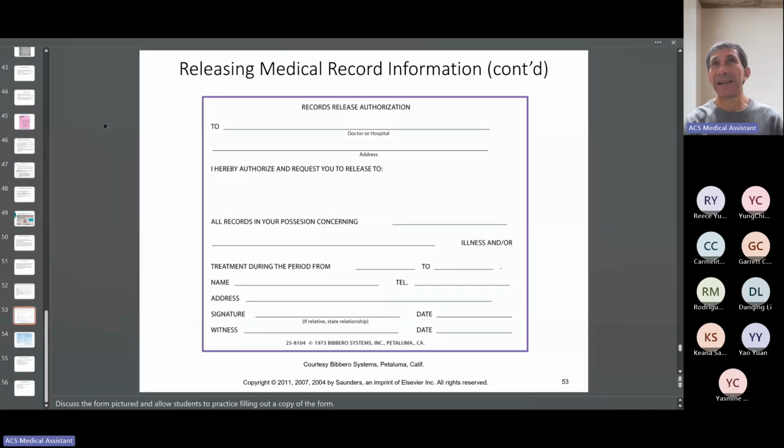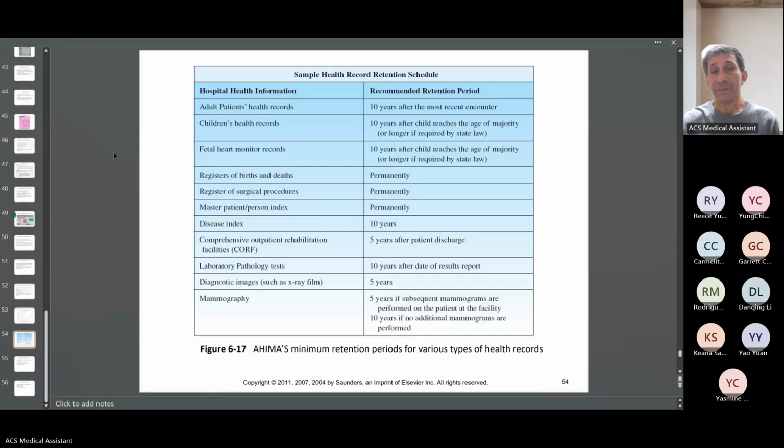So this is 100% a question on your exam. Remember, this is a violation of confidentiality: releasing the information without the patient's signed authorization. You have to. So you need the patient to sign this in person, face to face, not by phone, not through email, not by text message. Good.